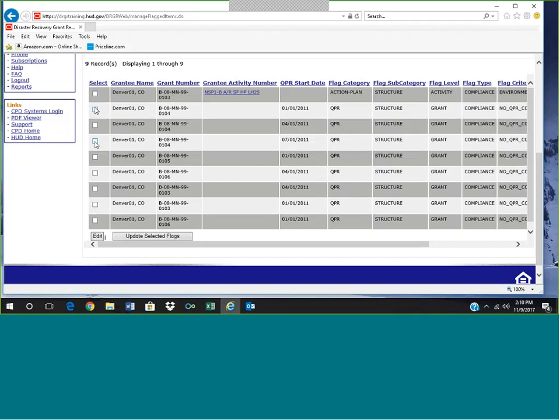Now, let's say that we had a series of flags that all had the same issue, and we weren't quite ready to resolve the issue that's causing the flag for whatever reason, but we know that we need to get our QPR submitted. And so we're up against the QPR submission deadline. We don't have time to resolve it all, or maybe we don't have all the information that we need right now to resolve them. So we want to remediate them. We want to provide HUD with as much information as we can about what we're doing with these flags. We know they exist. What are we going to do about them?